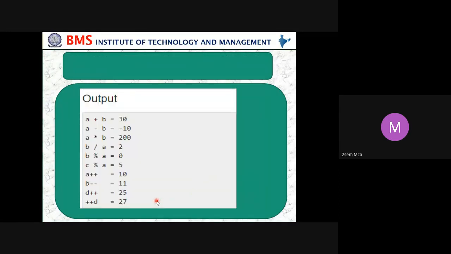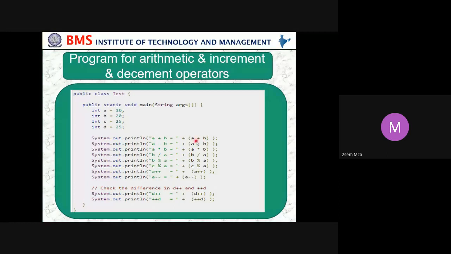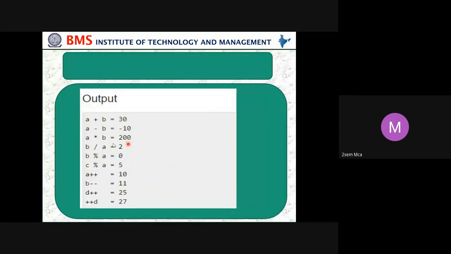So the output of this a plus b is how much? The a value is 10, b value is 20, so this will be 30. In the same way, a minus b is minus 20. Then a star b, 200. Then b divided by a, 2. Then b modulus a is 0, c modulus a is 5, a plus plus 10, b minus minus 11, d plus plus 25, and plus plus d 27.